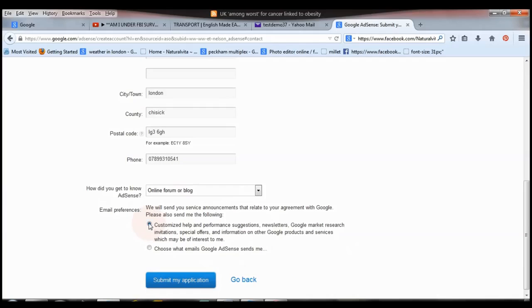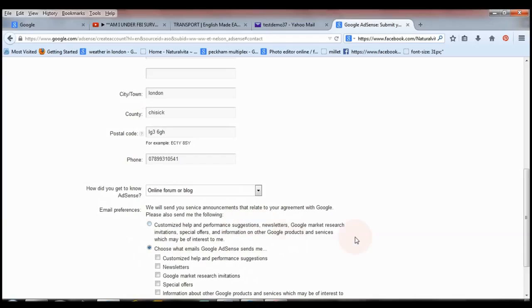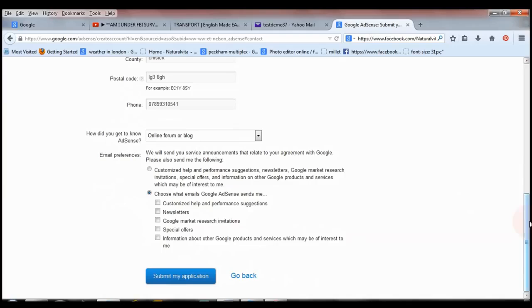If you click here, that means that you will get ads from Google, basically newsletters or market research or things like that. So if you don't want that, just click on this button here. And then you can even choose what you want Google to send you. In my case, I don't really want them to send me anything, so I'm going to just leave all these blank.